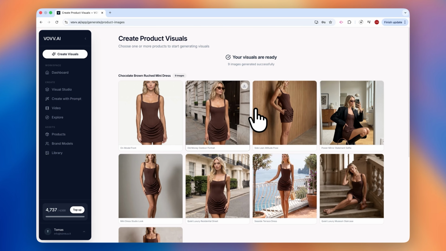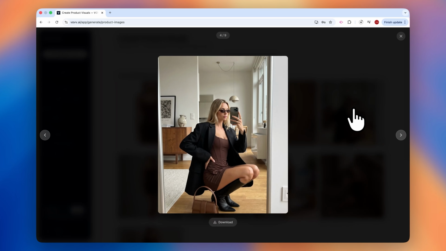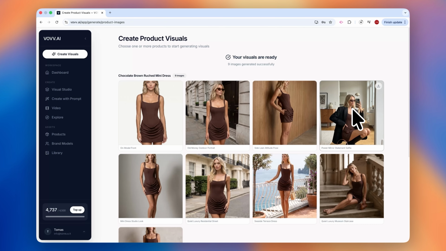Now it's your turn. Select your product and generate multiple brand-ready images for your brand. Start creating now with VOVV.AI.